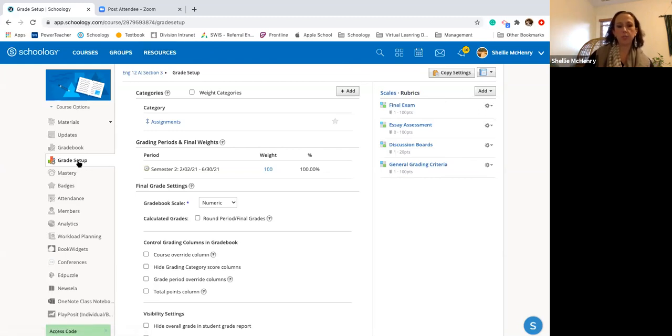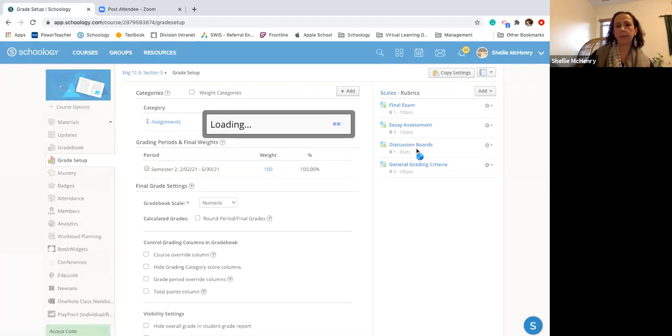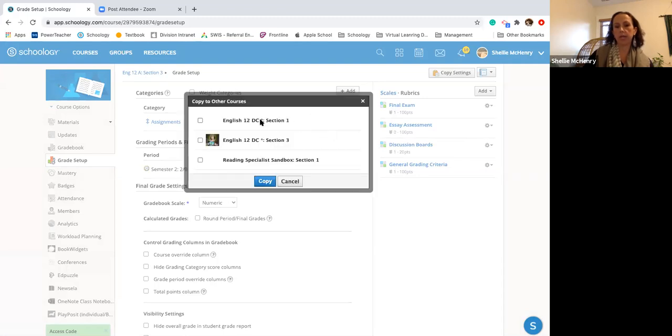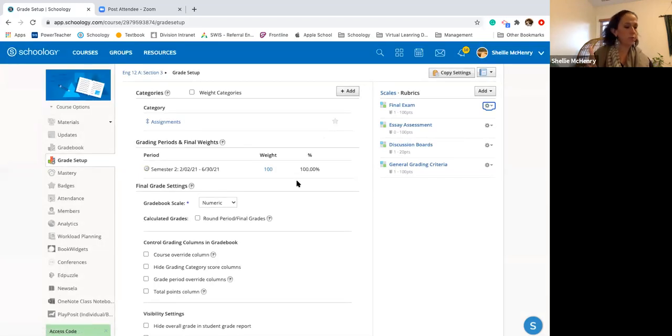Also remember, this grade setup is specific to this class, but once I make a rubric, I can copy it over to my other classes so it's available there too. So that's the first place, and that's the suggested place I would offer for creating rubrics. The other option is if you go to resources, you can create your rubric right inside of there and house it there. So you can copy it over to other courses or share it with other people.